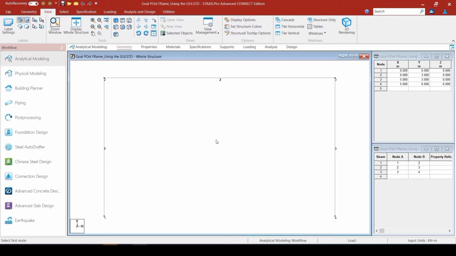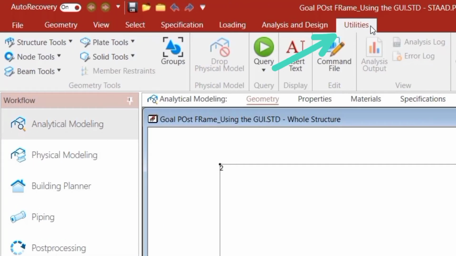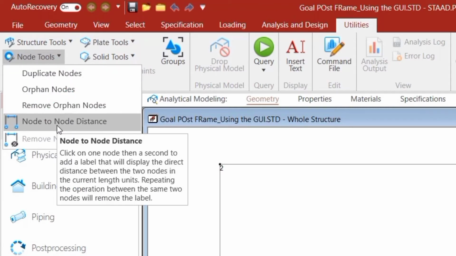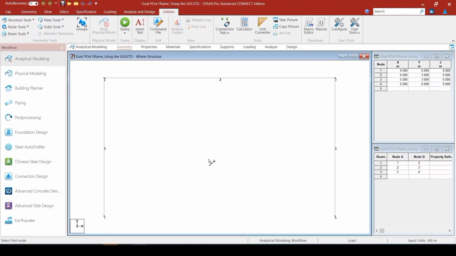Now today I will show you a very special tool that can be used to measure the distance of a node from another node. This can be utilized to measure the dimension of the structure. So for this, you need to go to the utilities option and select the node tools and click the node to node distance option. You'd see that the mouse cursor has changed from what it was by default.